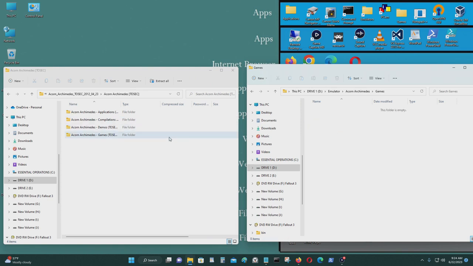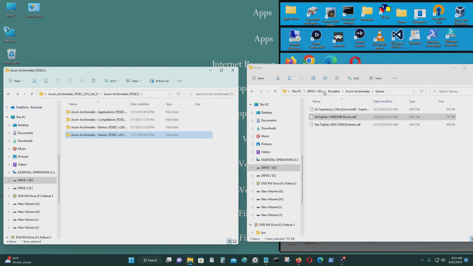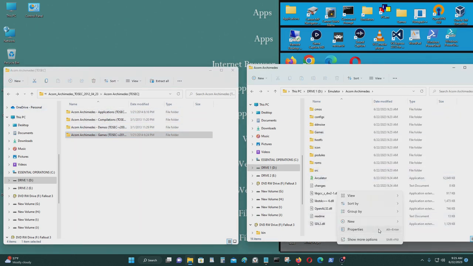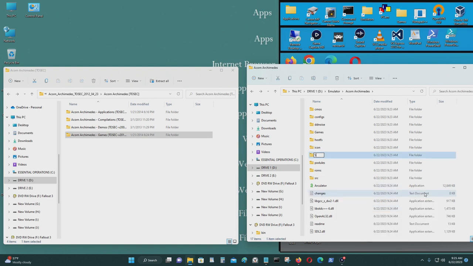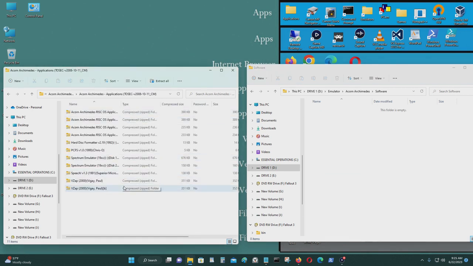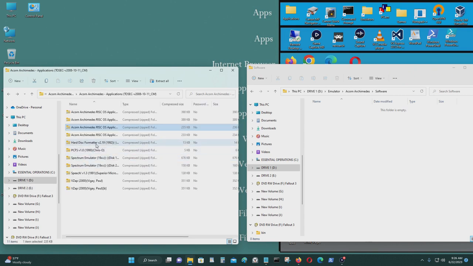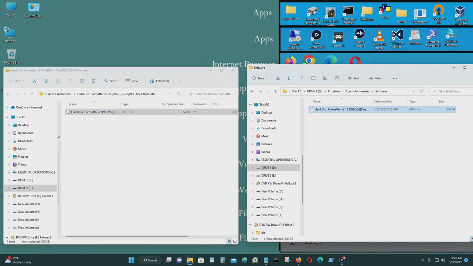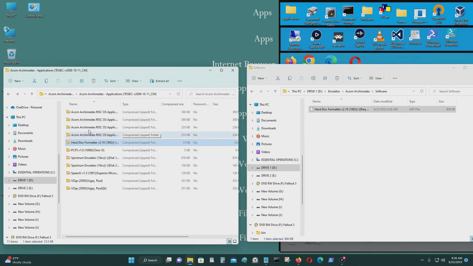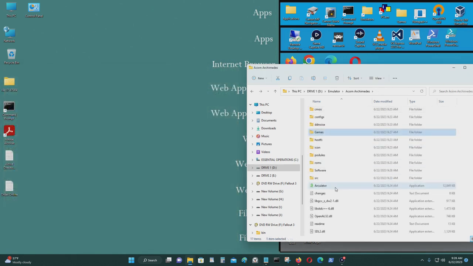Folder called games. Okay, that's enough. Create another folder called software. Hard disk formatter. Okay, we'll need that to use a hard drive. Emulator, Archimedes.